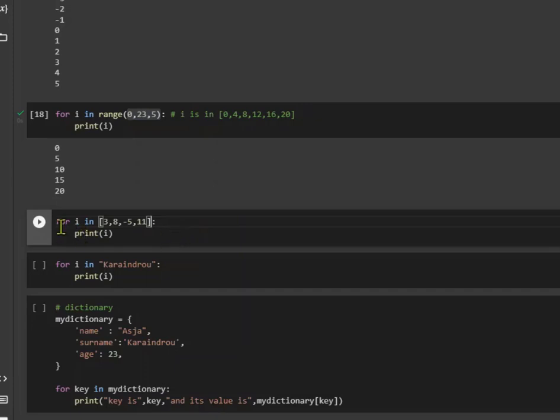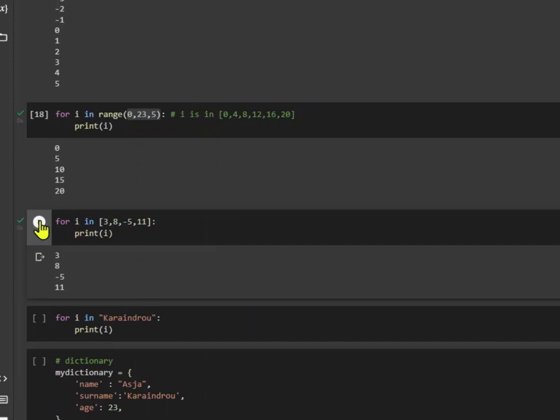Square brackets. So now if I click here to run cell, it starts with 3, then 8, then -5, then 11. It simply prints the items of the list without any -1s or subtracting from 1 or anything like that, because it's not a range. It's not the method. It's just iterating through the list.